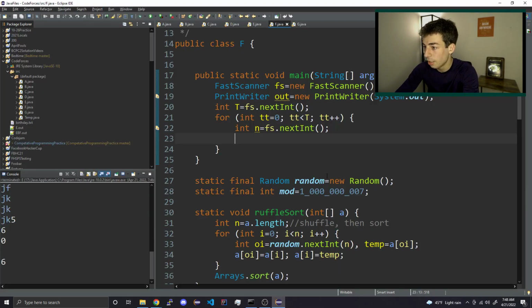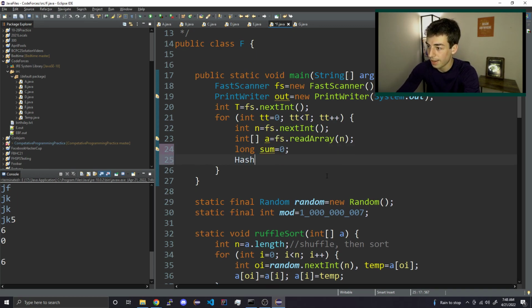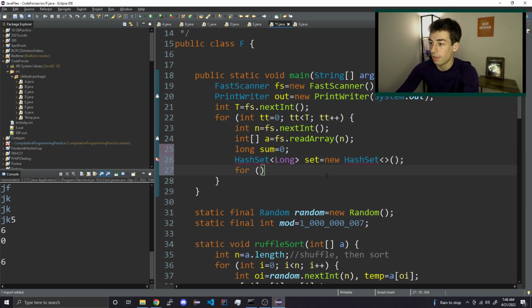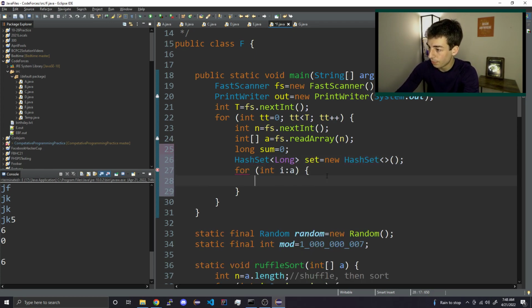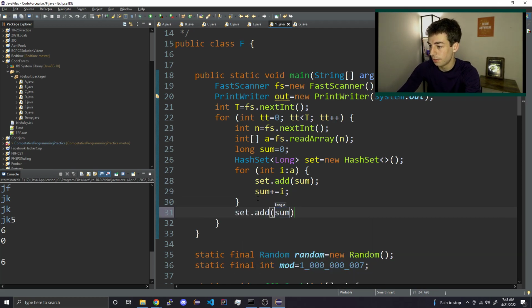All right, so then we need our int array A, read array size n, and I guess we need long sum equals 0. That's fine. And then a hash set of long. Then for int I in A, we'll say sum plus equals I. Oh, we can always do 0, right? Okay, so set.add sum, plus equals I, and set.add sum at the end. Well, actually, we probably don't need that. Yeah, we don't need that.